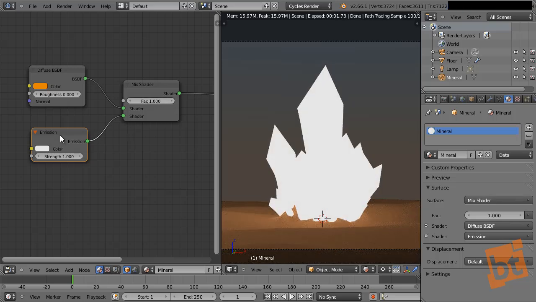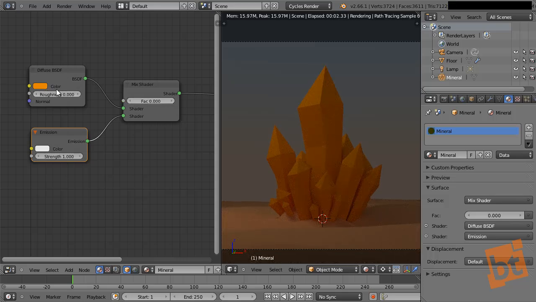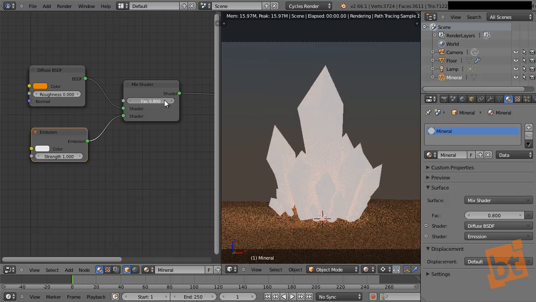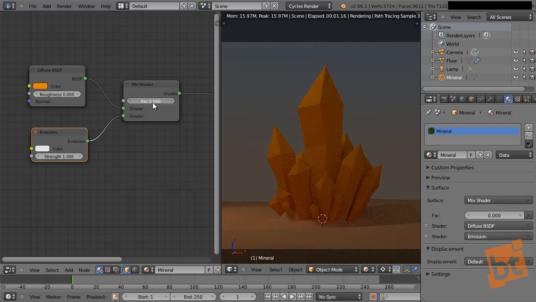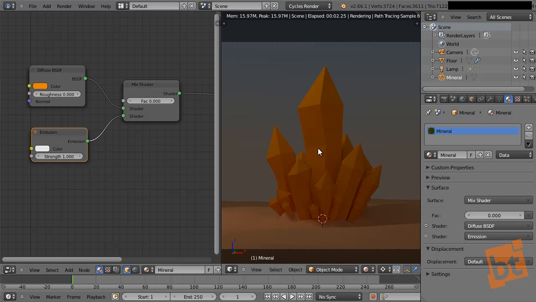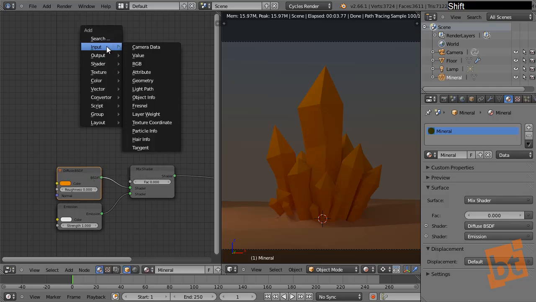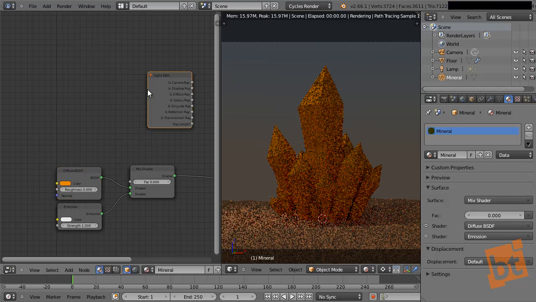If the factor is 1, it's only showing the emission material, and if it's 0, it's only showing the diffuse material, right? This input here is 0, this input here is 1, and the values in the middle are a transition between them. What we need is to define where we want the material to emit light. There is a very cool way to do this, which is applying a conditional in the input light path.